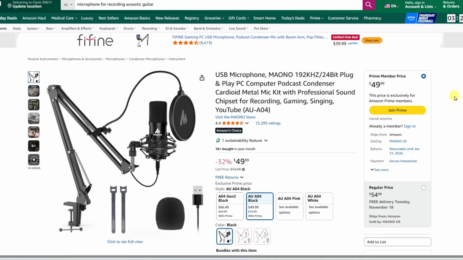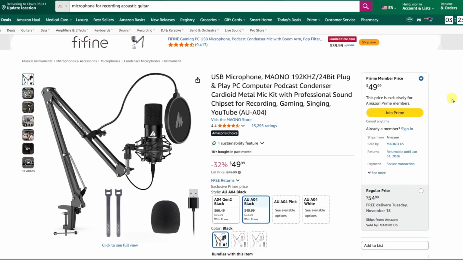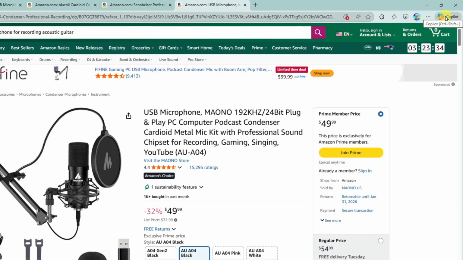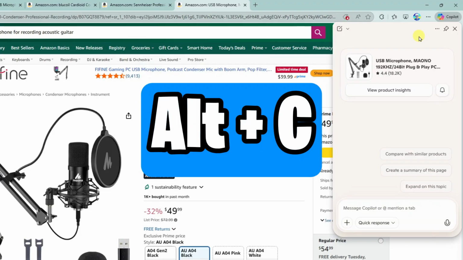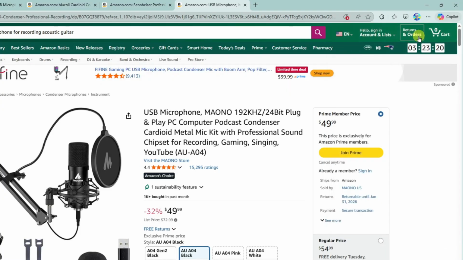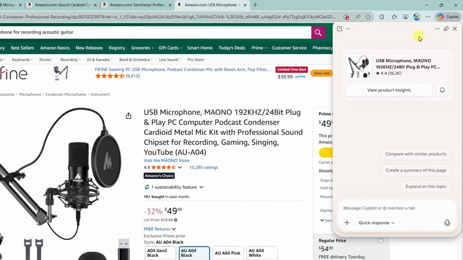All right, now let me show you how you can pull up Copilot anytime you're on a web page. So up here at the top right, we can see the Copilot button. I can click here. Alternatively, I can press Alt and C on my keyboard to open and close Copilot. If you want to make the interface bigger here on the side, you can click on the pin icon.